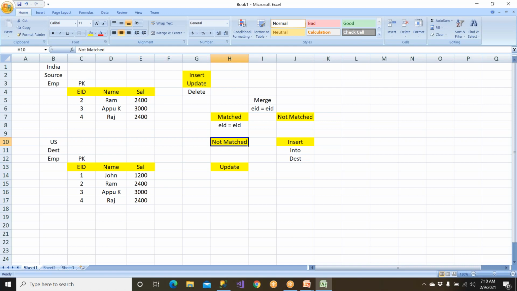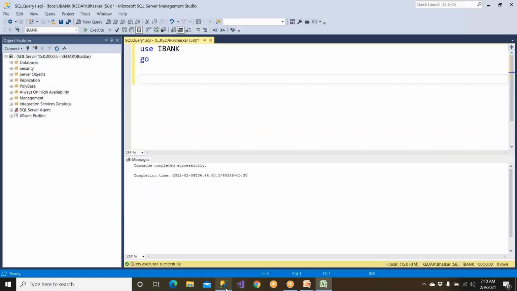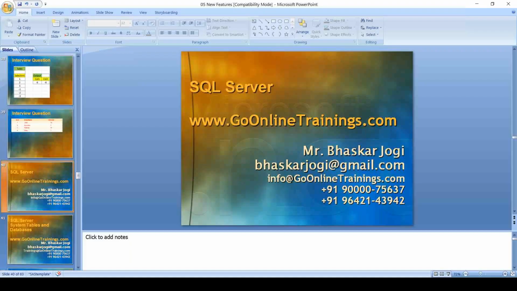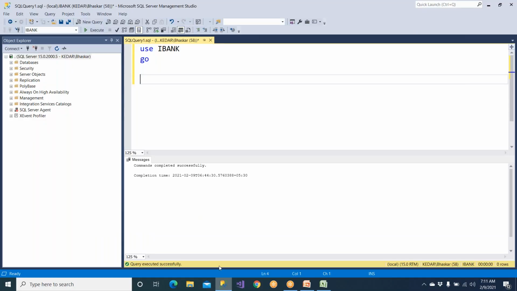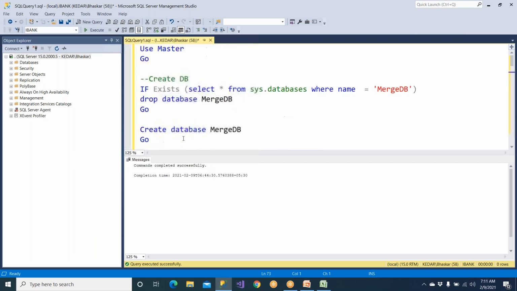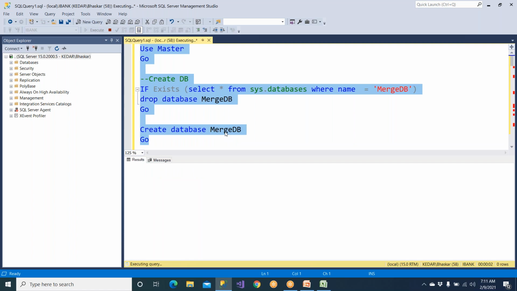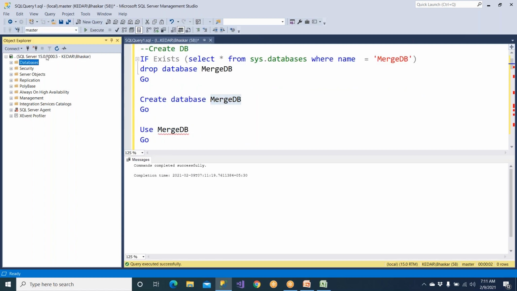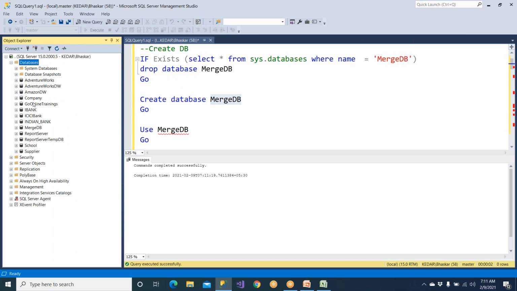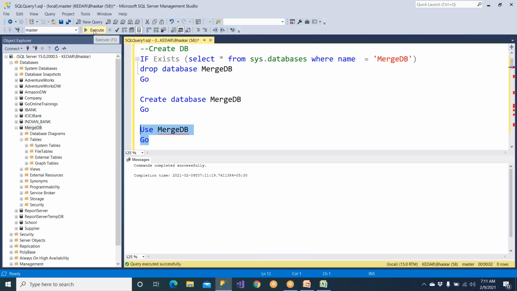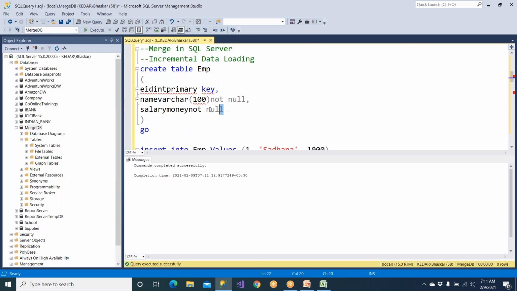So using SQL Server also, we can move the data from one table to another table or one server to another server. With the help of this, let me create two tables. Okay, I would like to create a database. The database is called merge db. So this is the database I'm going to be creating. You should be able to find the new database, called merge. You can perform this anywhere. Within this merge database, I wanted to create a table.